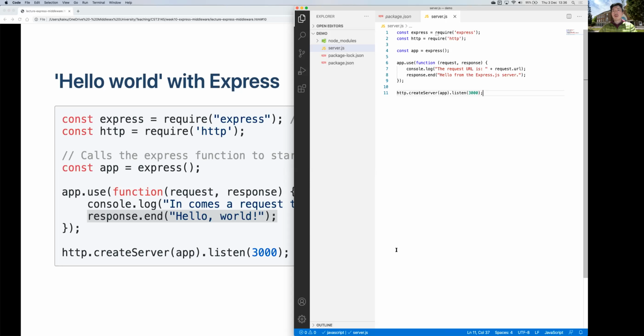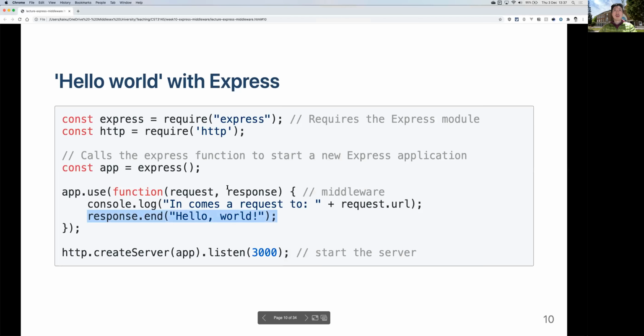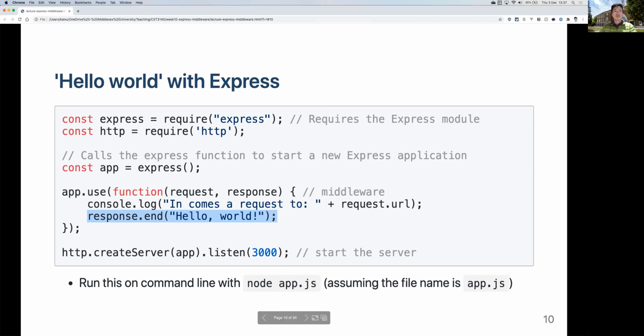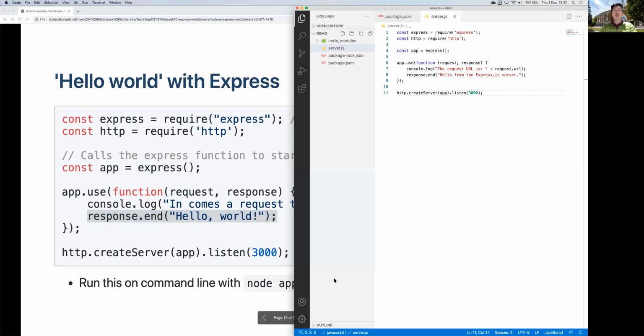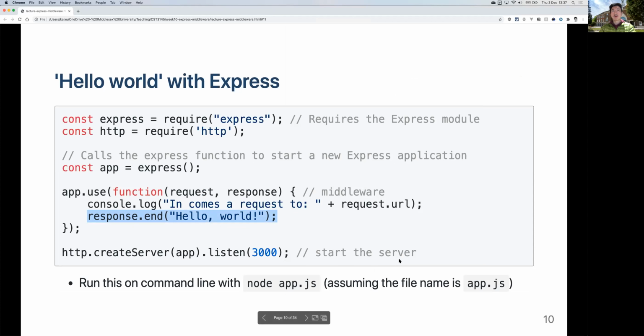So it doesn't do anything particularly interesting. It just sends a hello from the Express server message back to all the requests. Okay, and to run it, you run node app.js, and it will run, and then you can open up a browser and try to send a request to the server and get the response.